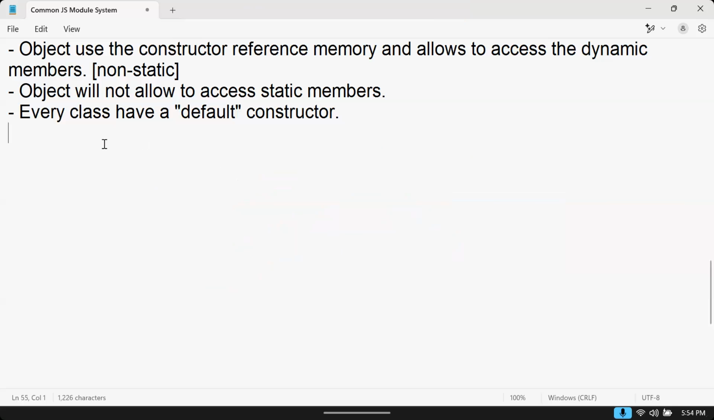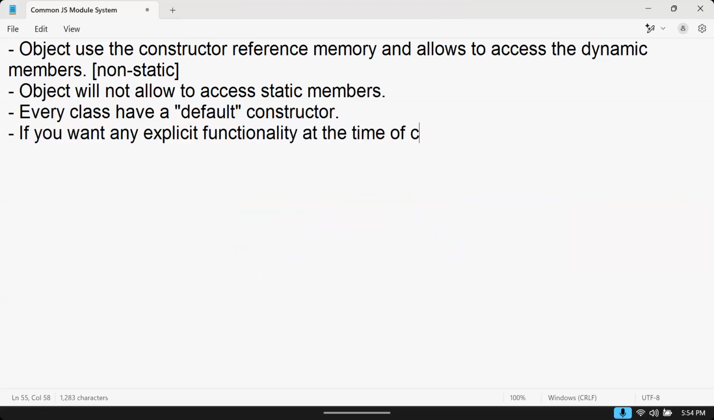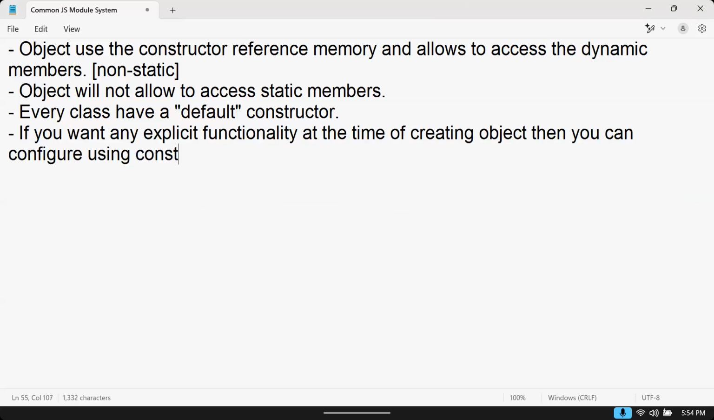So, what is the point about the constructor here? There is a default constructor. If you want any explicit functionality at the time of creating an object, then you can configure it using a constructor.